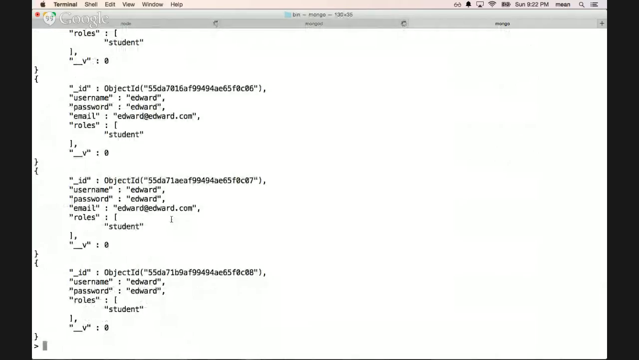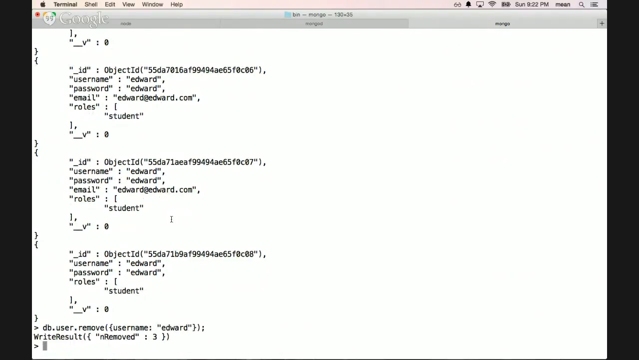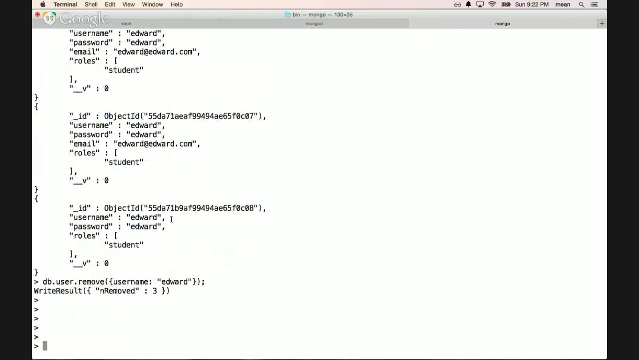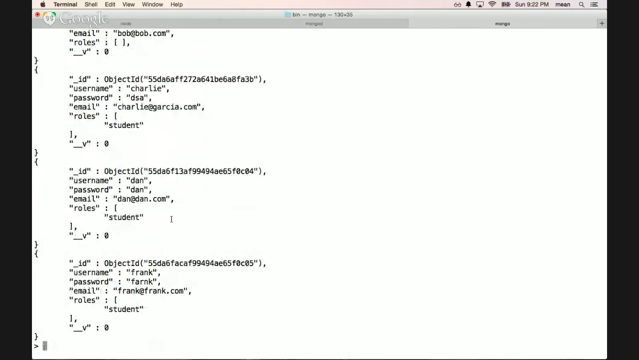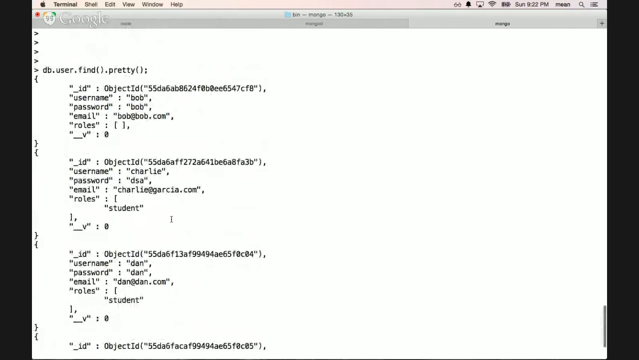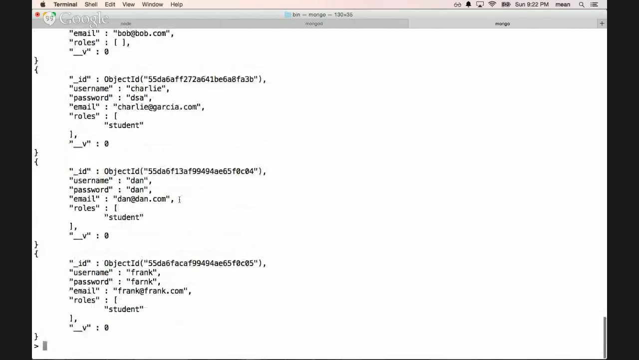So let's remove, let's say db.user.remove anybody whose username is Edward. There were 3 that were removed. So look at who's still there. We still have Bob, we have Charlie, we'll say Dan. Okay, so let's try with Dan.